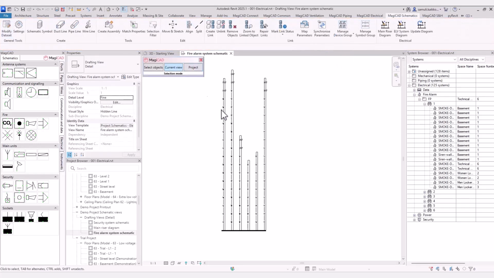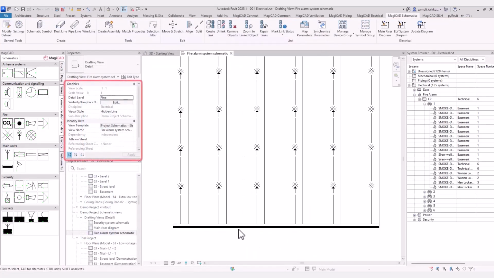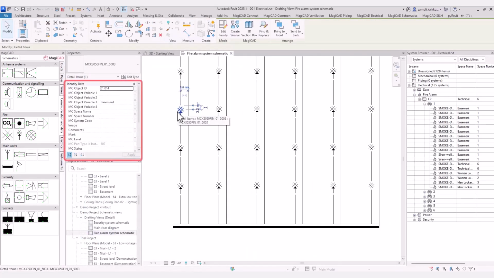Once you have linked all elements together and mapped parameters, you can synchronize parameter values between model and schematic instances.